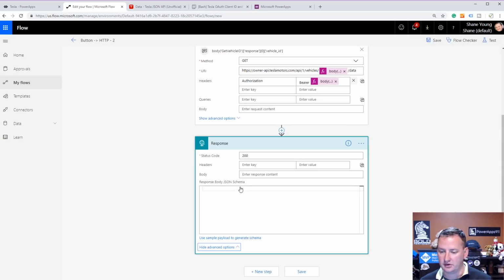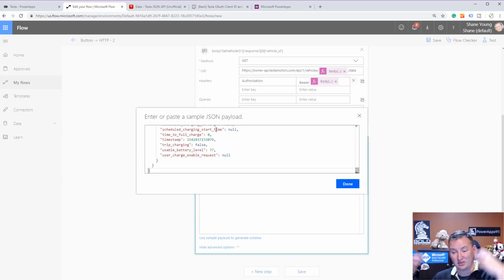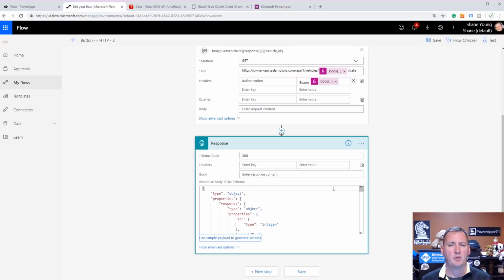But what I want to do is I want to say use sample payload to generate schema. So then that way Flow will be so kind as to figure out for us what our schema needs to be. So I'm going to paste in the data, right? The test results we just got, right? My usable battery level is at 77. Say done. I think my wife's driving the car right now, so the battery's going down as we speak. Okay, so that pasted in, see how it did?